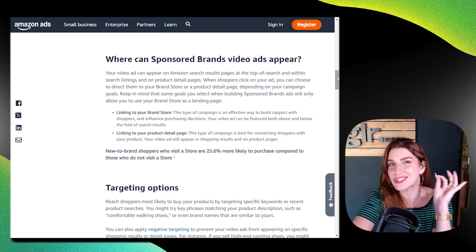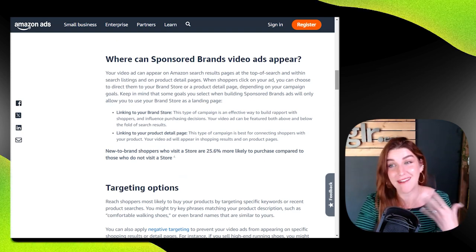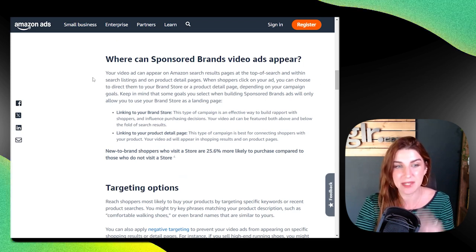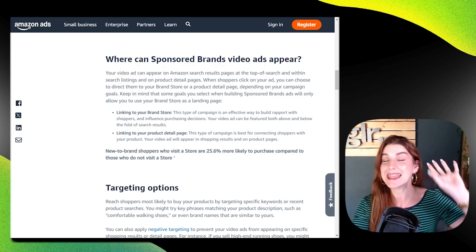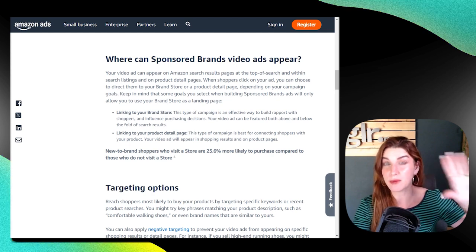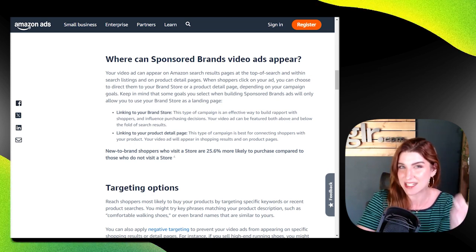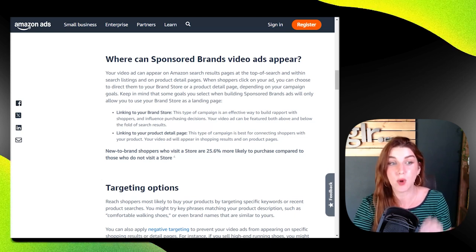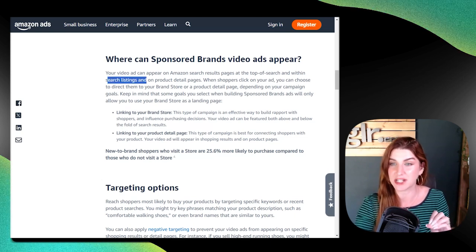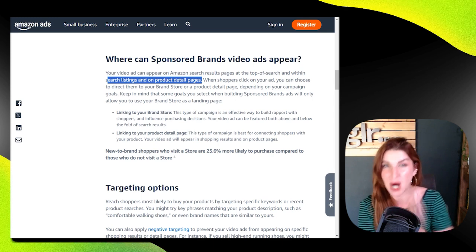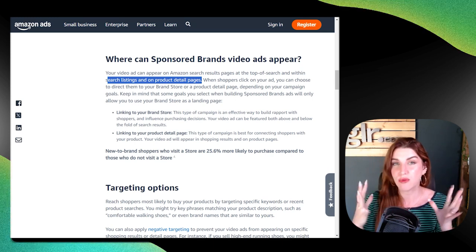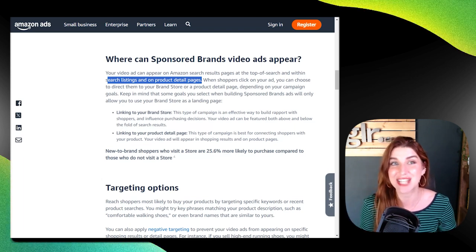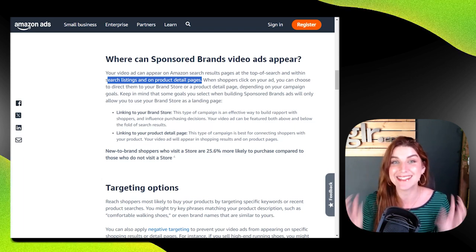Actually, there are also some new placements that Amazon rolled out not that long ago, as well as some new formatting. So your video ads can appear in Amazon search results in the top of search, the traditional headline ads. I'm actually going to show you what settings you need to select when you set up your campaigns to get that top spot. They can show up within listings on product detail pages, as well as in the middle and the bottom of the search pages. When these ad types first rolled out, there were only a couple of placements on the search page, and now it seems like video is everywhere.